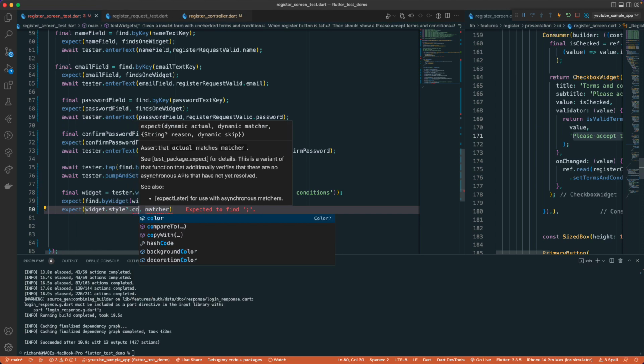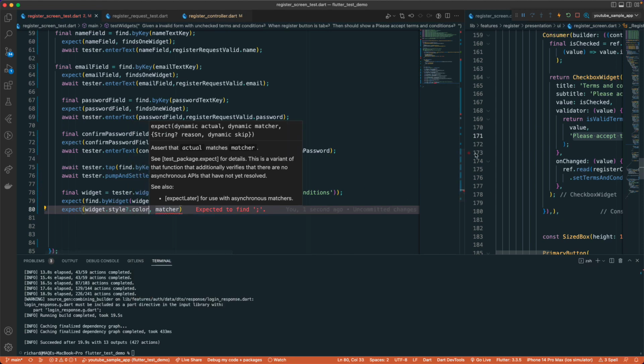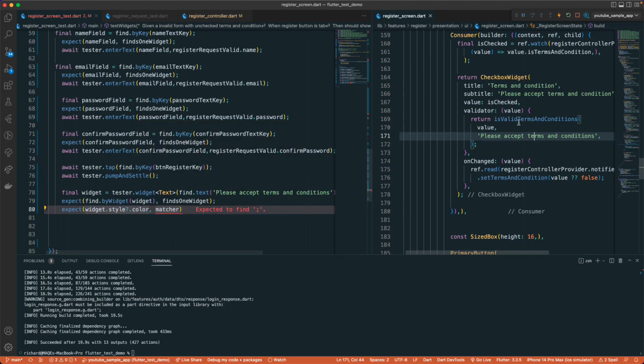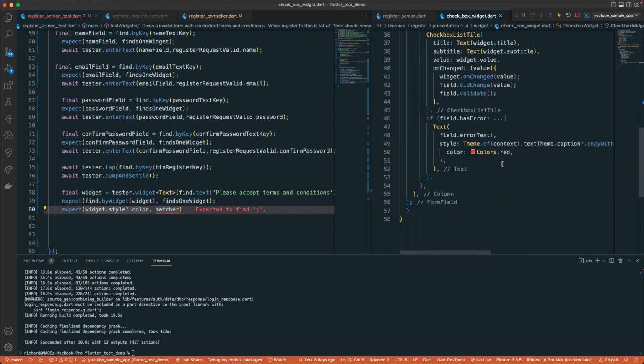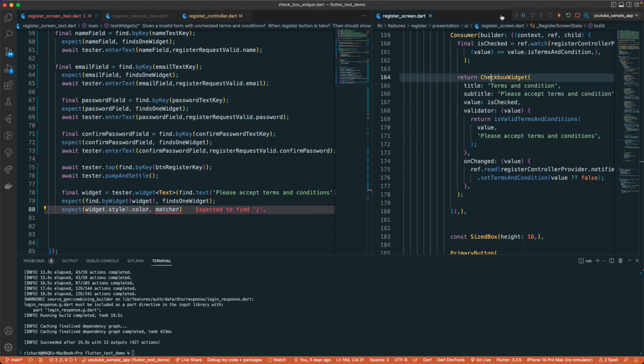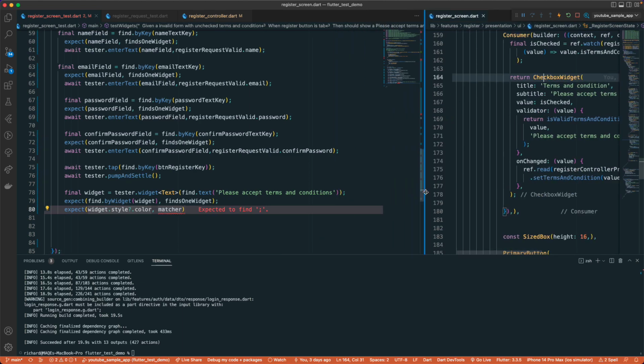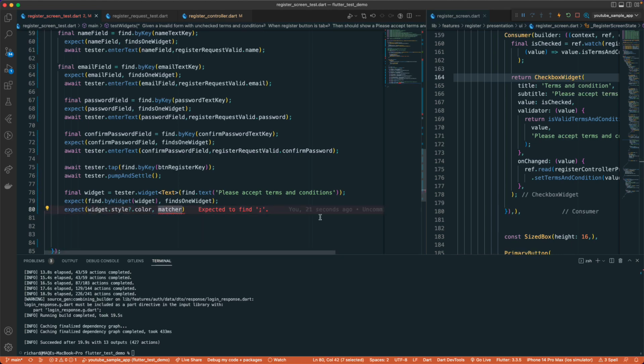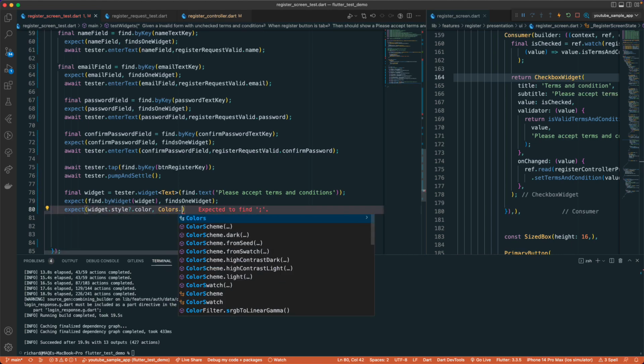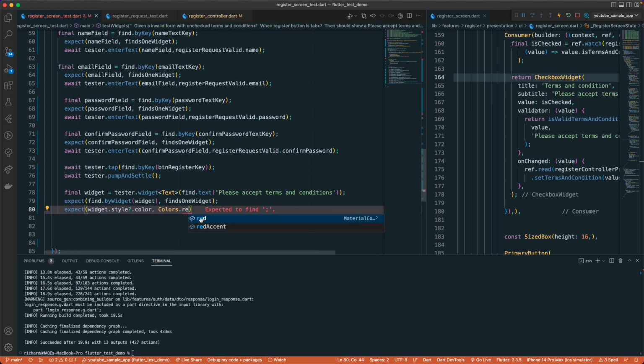If it is not null, then the color should be of the checkbox. If I see that particular color, the error color, you see when the field has the error, it is in the color red. So I want to verify that the text is in the color red. So I'll just say Colors.red. Now that should be good enough, right?